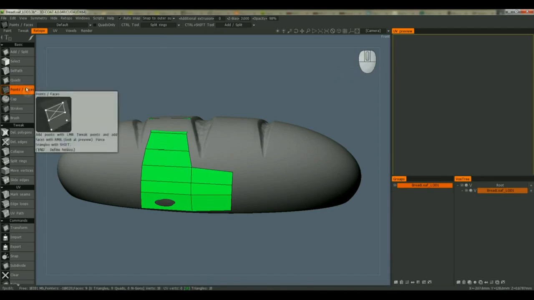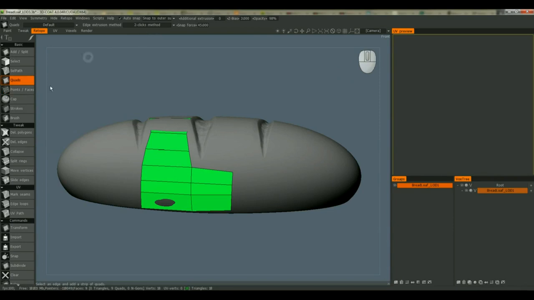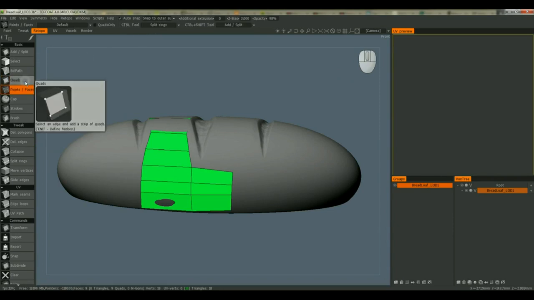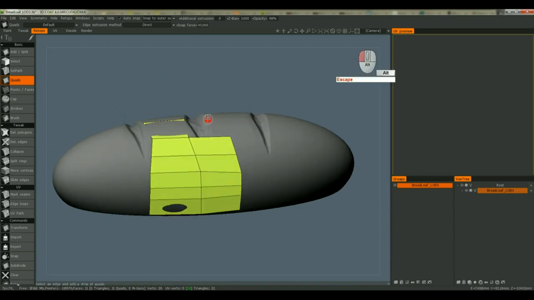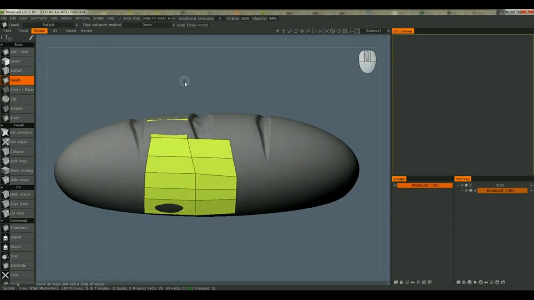So points and faces does what it looked like. Quads, and again, the options up here are context sensitive. So I'll get a certain number of options up here for points and faces. And for quads, it's very noticeable because in this case, I've got a 2 clicks method, which means I click on the edge I want to stretch out, left click here, and I've got a quad. But I could also use, say, the direct method, which basically means I click on my edge I want to stretch out and just float over, and then it'll snap to whatever vertices are near. And sometimes this is hypersensitive, sometimes it's not, and so you can adjust the snap force as you see fit.